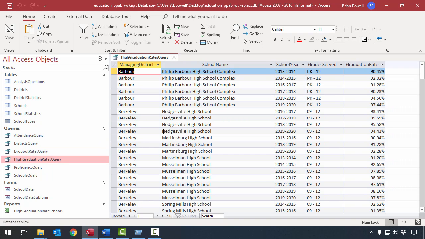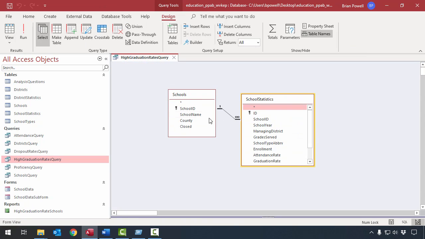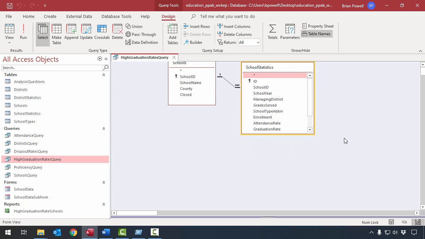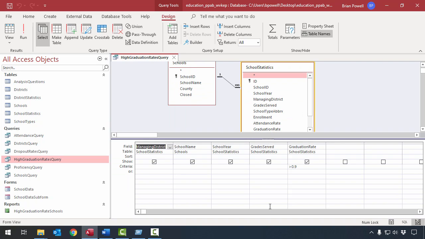For high graduation rates, we're seeing different high schools, or schools that at least graduated students, ones that had graduation rates above 90%. So we're viewing the managing district, what the name of the school was, what school year, what grades were served, and the graduation rate. So if we head over to design view, we're pulling data from two tables. School name comes from schools, and then we've basically got everything else from school statistics. So we can kind of see that down here.